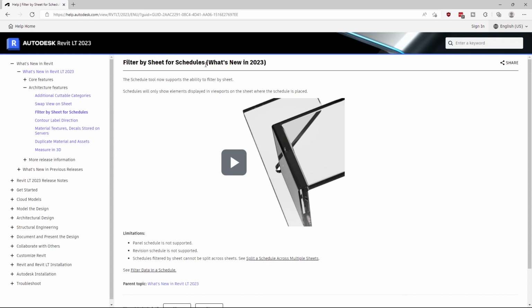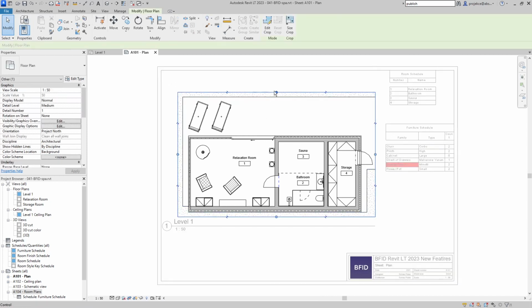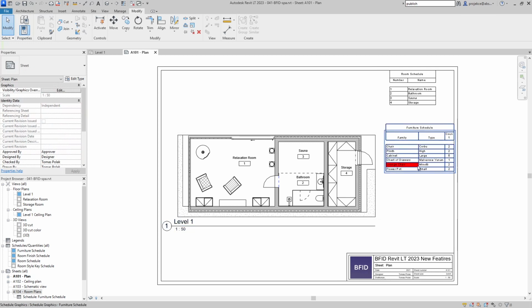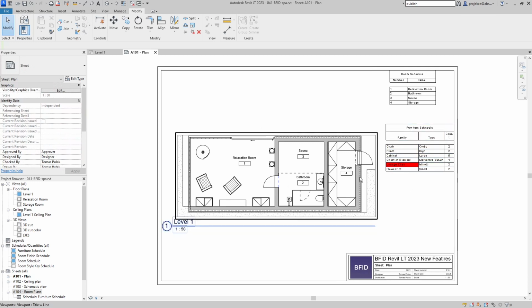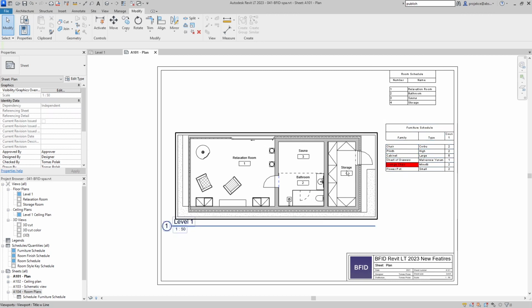Filter by sheet for schedules is another strong new feature. This enables you to have in your schedule only objects or entities which are in the views on the sheets. So let's say, how do we set it up? Here I've got furniture schedule, and here I've got view. If I change the view so there's no exterior like this, you can see that the schedule stays the same as the old behavior. But let's say I wanted to have in my furniture schedule only the furniture that is visible in the view, so the lounge chair, which is in the exterior, should not be here.